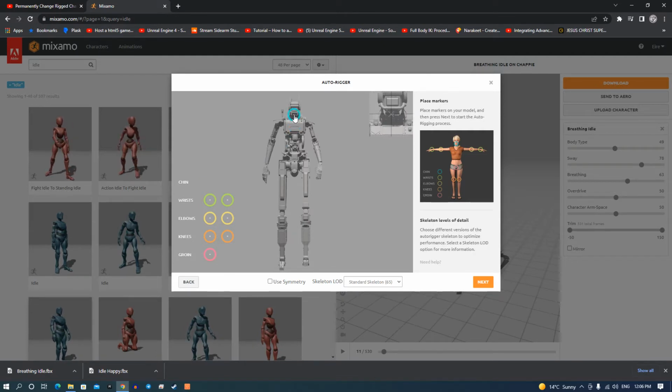Now, when it comes to here, untick your symmetry, your chin, right on the, as close as you can to the chin, about there. Now with your wrist, have a look. It says left wrist, which is over here. So remember you're in mirror. So you've got to go over and do your left wrist.